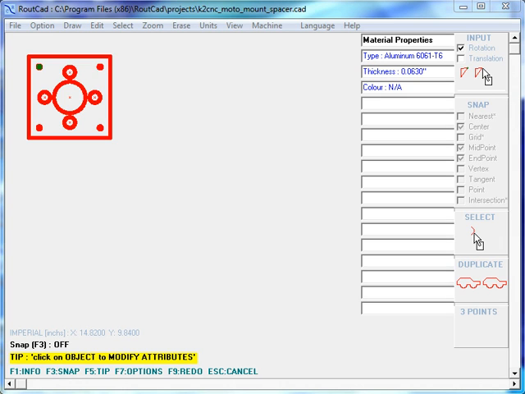In this quick start video, I will show you how to export to .rs and .nc. Once you are done drawing your part and routing it, you want to export your design into a format that a CNC machine can understand and machine your part.